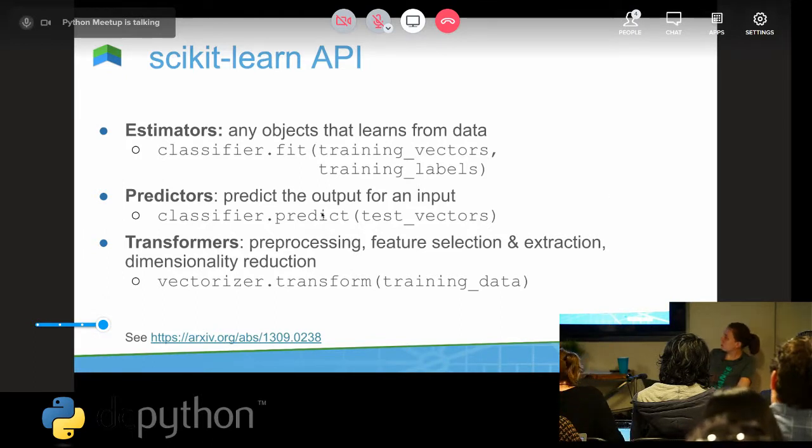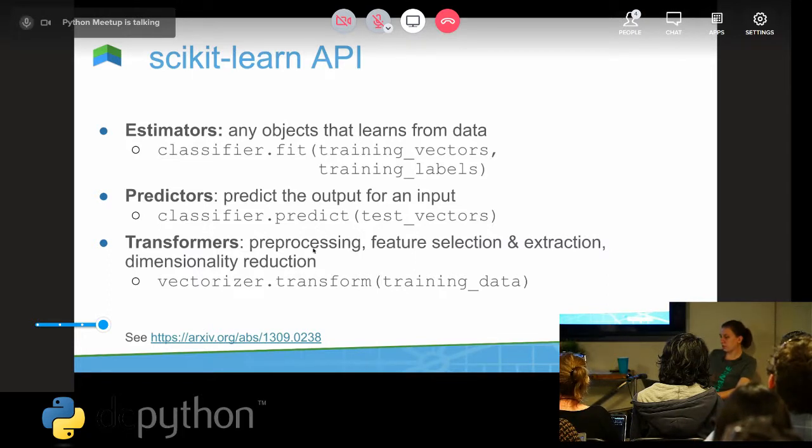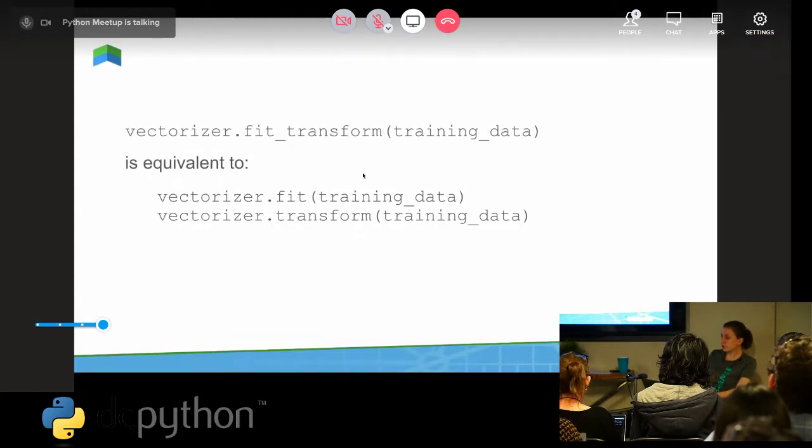There's also transformers, and transformers are anything that transforms data from one format to another. So there's different types of pre-processing modules, things like that. And you might notice that some objects actually have a fit_transform method, and that's just a shortcut for calling fit and then calling transform. So earlier we were calling fit_transform on our sentences, which was fitting to learn what are the features, the words within these sentences, and then transforming them into vectors.